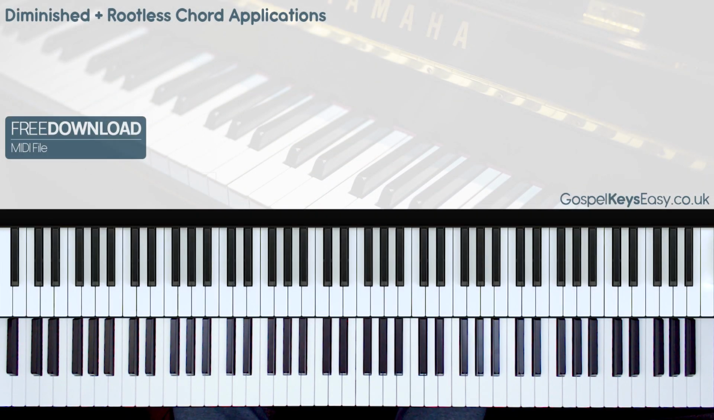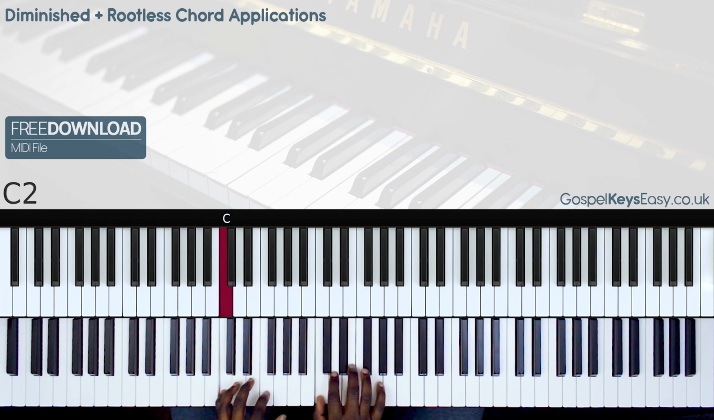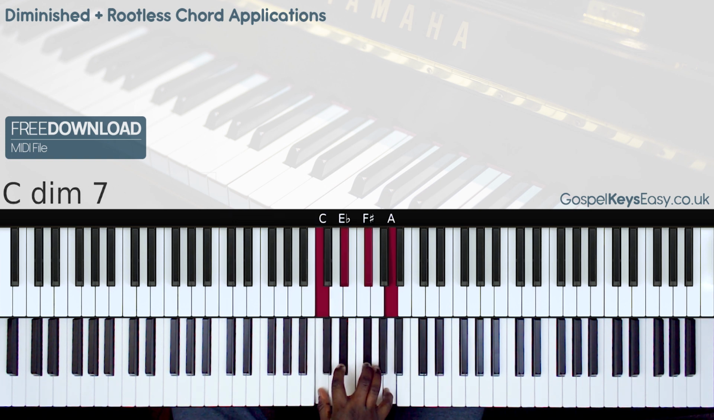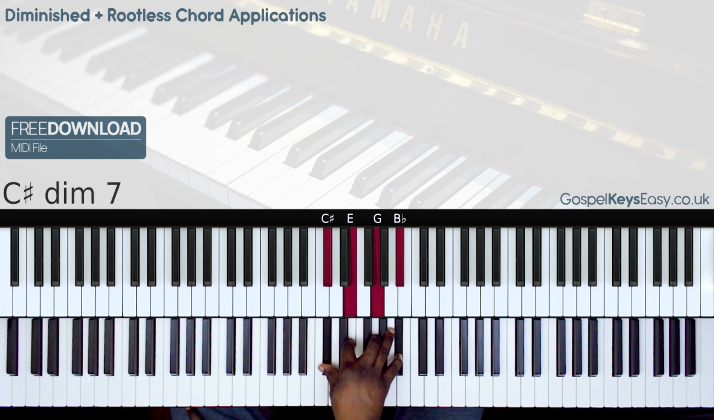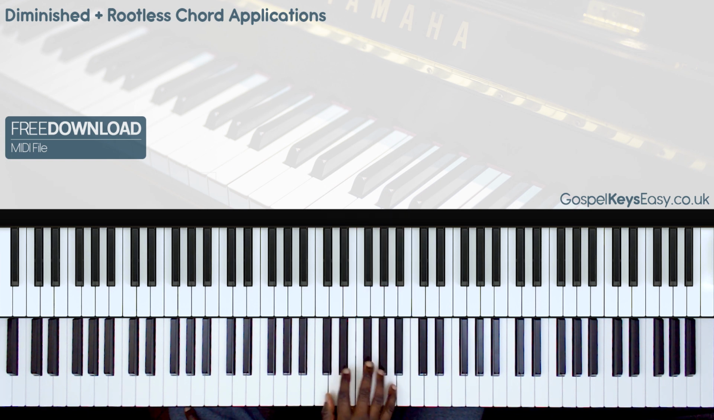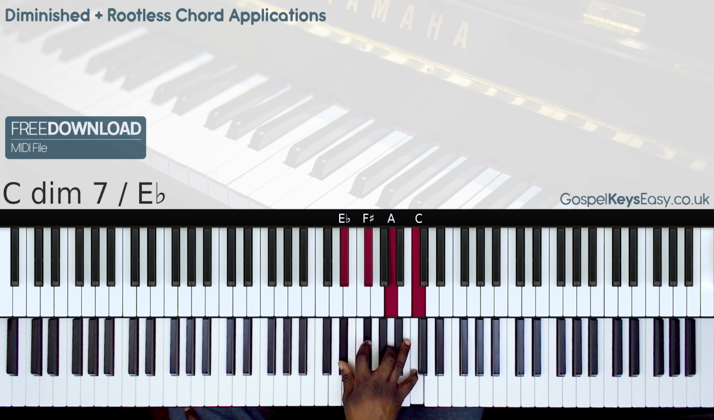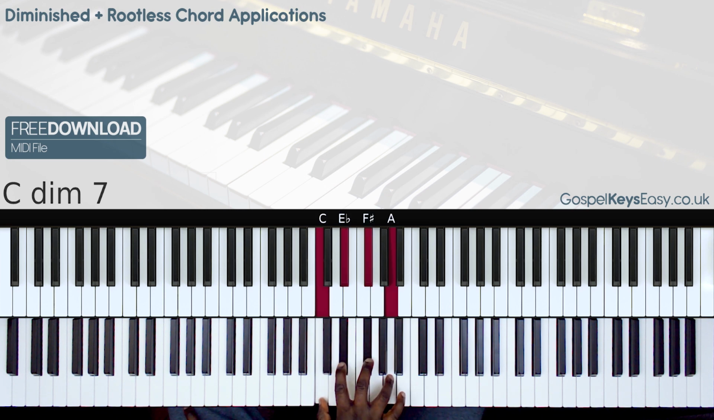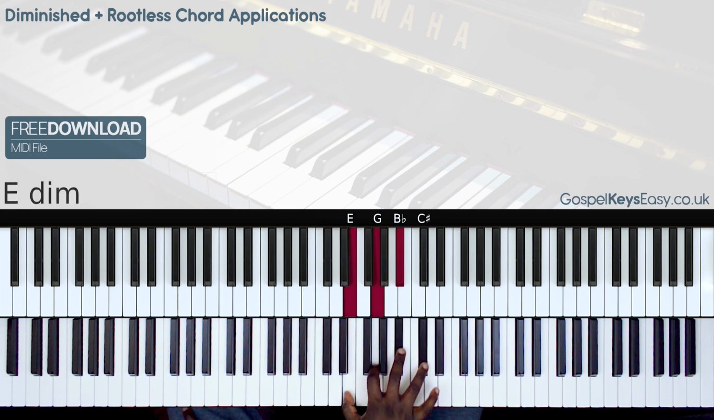Alright, so first of all, let's look into the diminished chords and how you can start to apply them to your playing. I'm in the key of C. So we have the C diminished 7, for example. If we go up, we have the second diminished chord, and if we go up, we have the third one. We only have 3 of them. This one is an inversion of the first one, and so on and so forth.